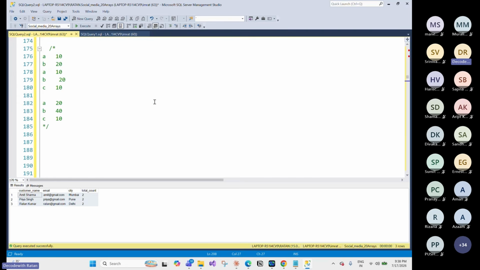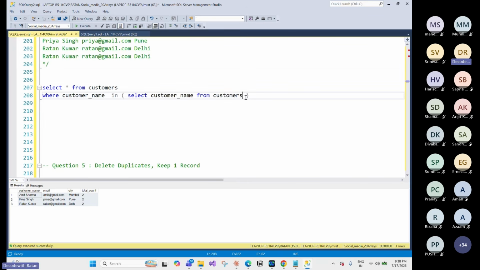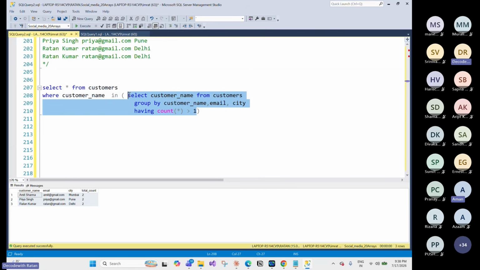We can simply write this code. If I run this code, what will be the output? It will select the duplicates and give me only the customer names of those duplicate data. Yes, basically we can use a subquery. We are using a subquery and fetching only the customer names where it is duplicate.